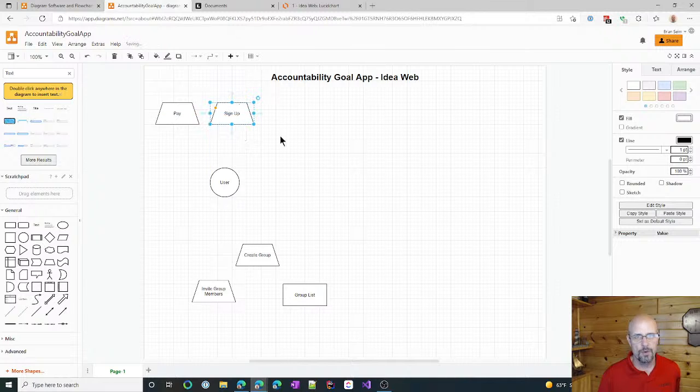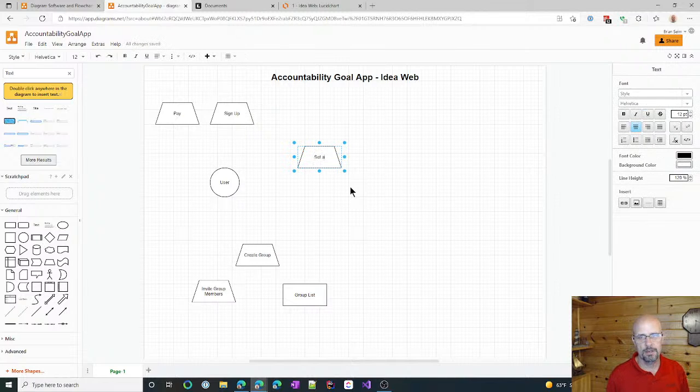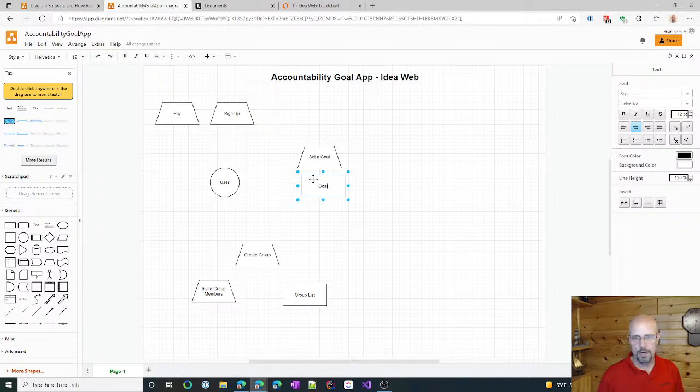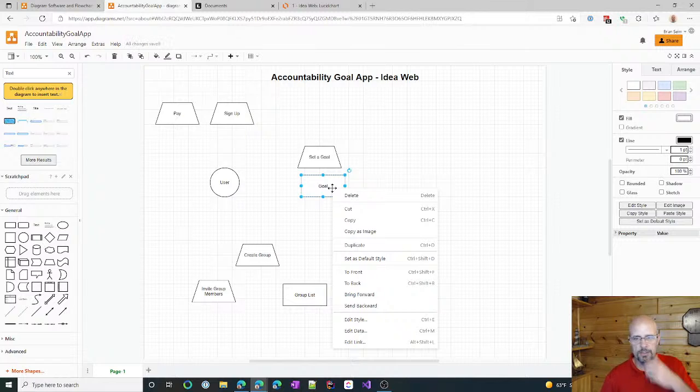So this is why the whiteboard, just the big whiteboard. It's an idea web. You just start throwing things on here. So I can create a group, I can invite group members. You know what else I need to do? This is a goal app, right? So I can set a goal. And if I set a goal, that means there is a goal. So a goal. And then let's see how this works.